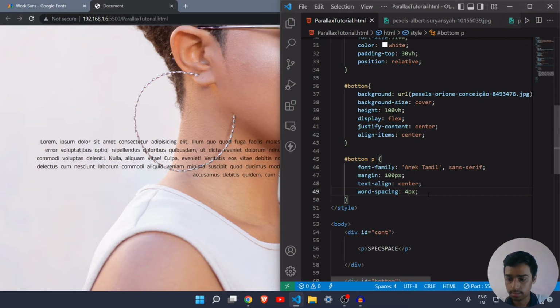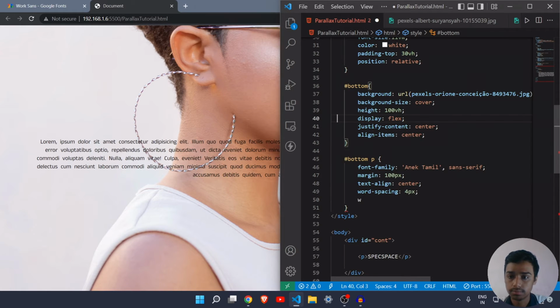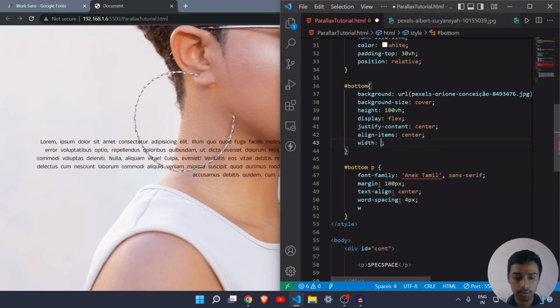And now let's add the width also of the bottom. Okay, width of the bottom, let's say 100%, because it is just 100%.